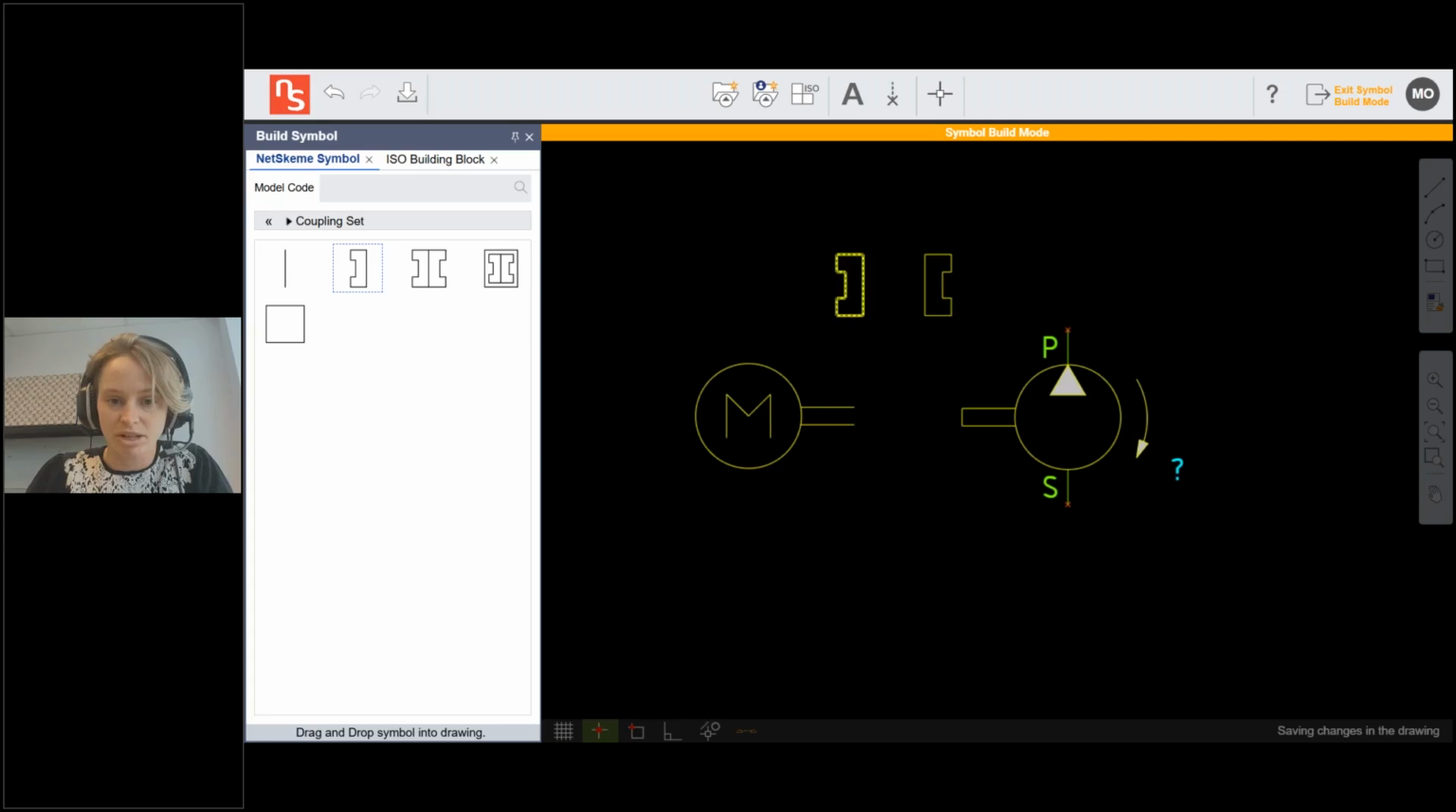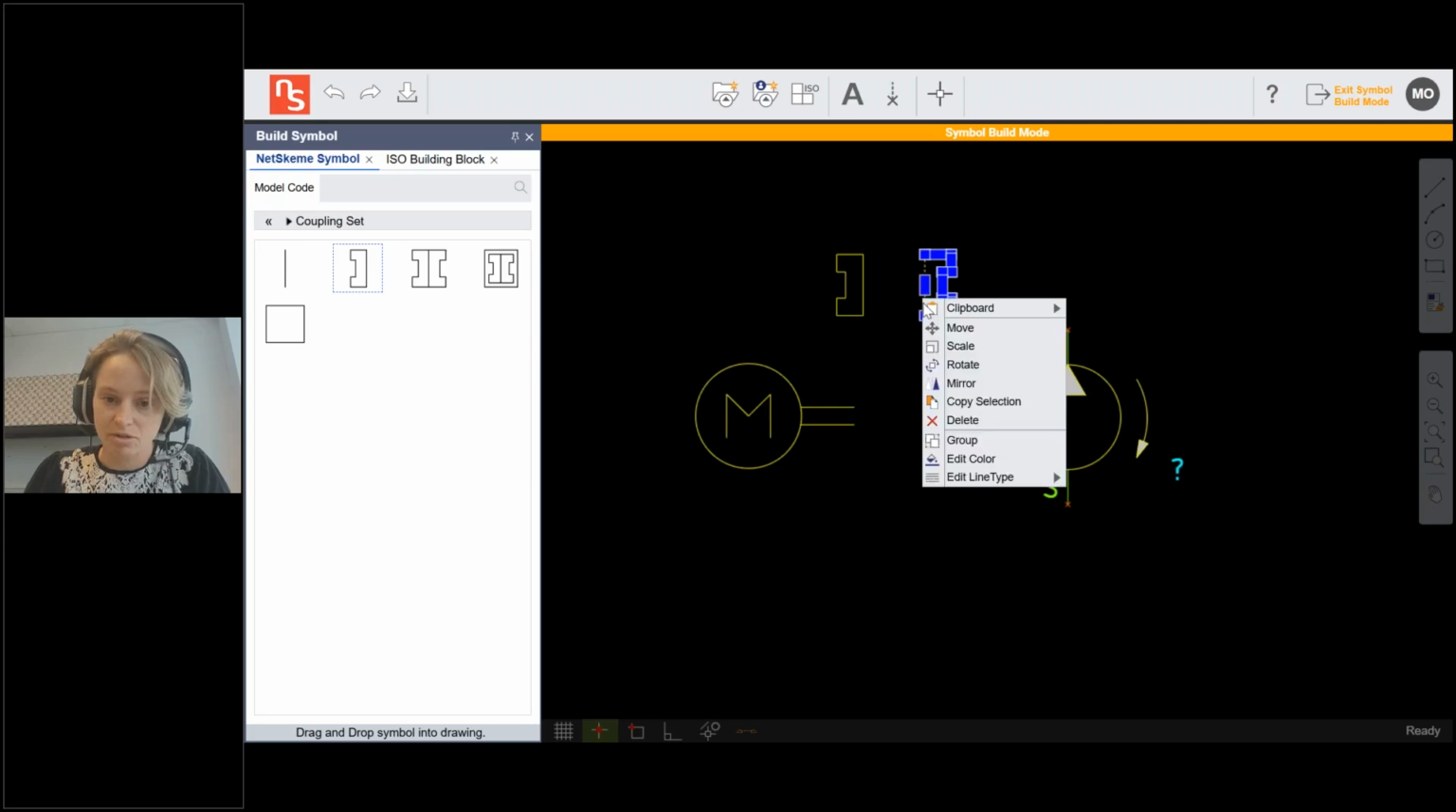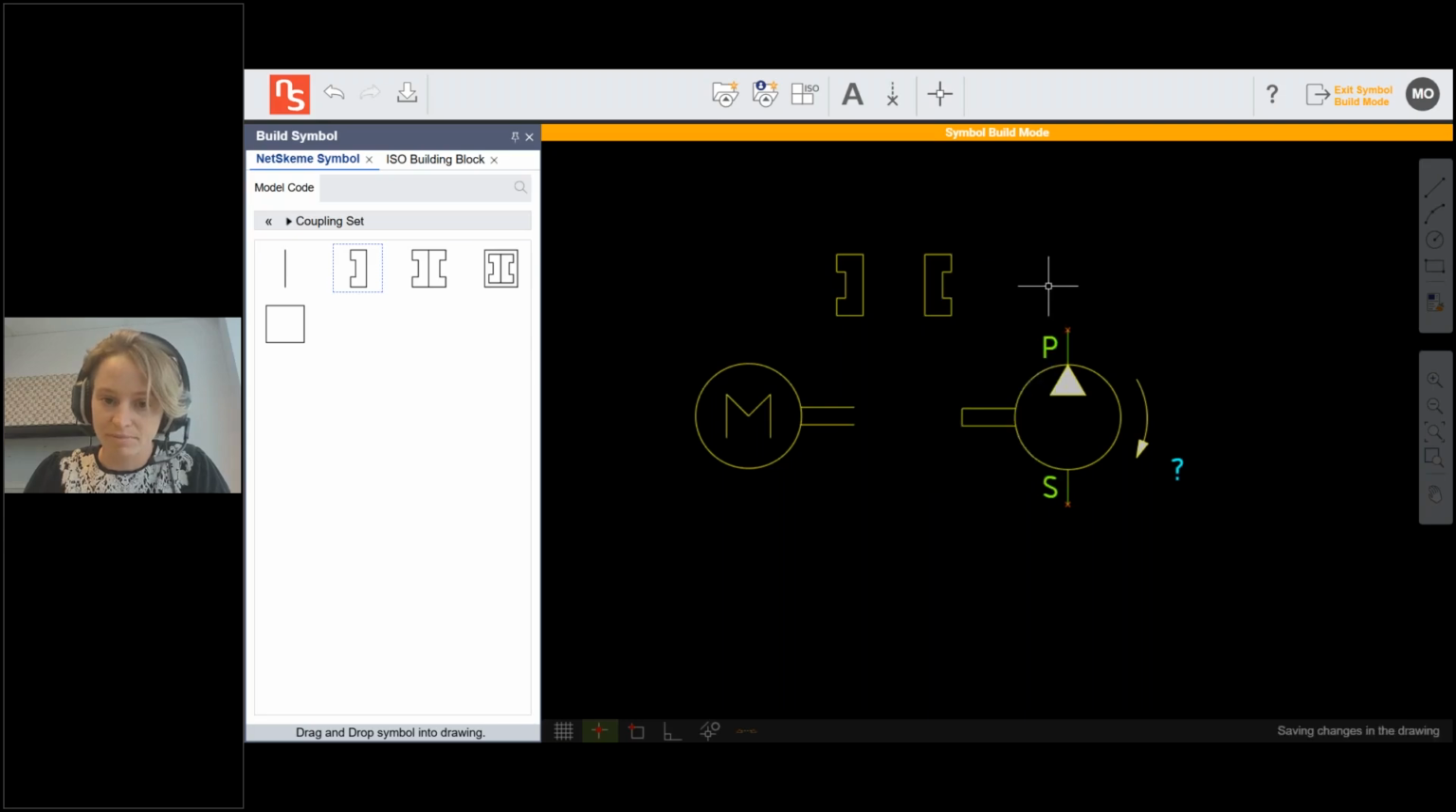Another way I could mirror it, it doesn't have to be along this axis, but I can select mirror, and I can really mirror it anywhere along there. I don't need to do that, so I'm going to delete that one. So now I have both of these elements. This one is once again exploded, so I'm going to group it, and I'm going to select this group and move it closer over here. And then I'm going to add this coupling set insert.